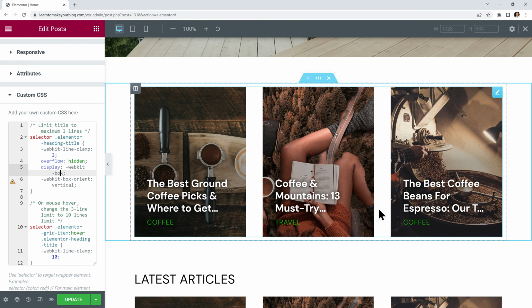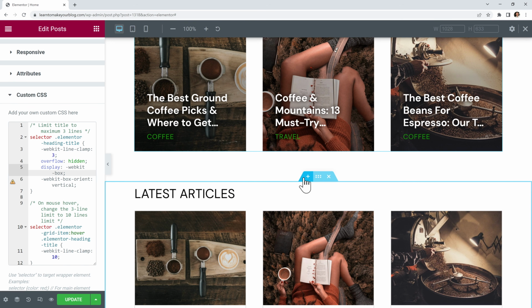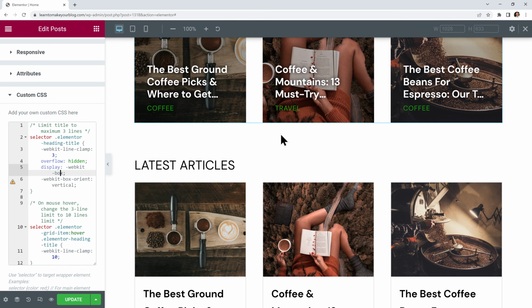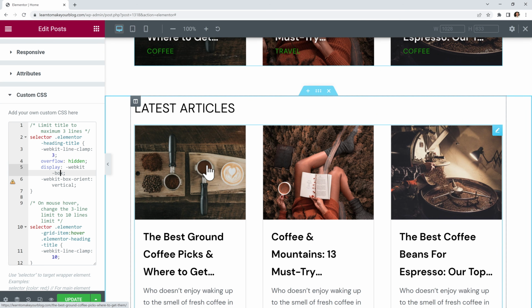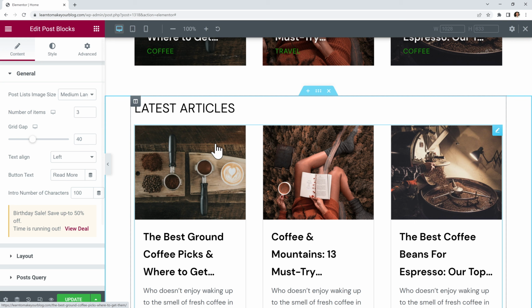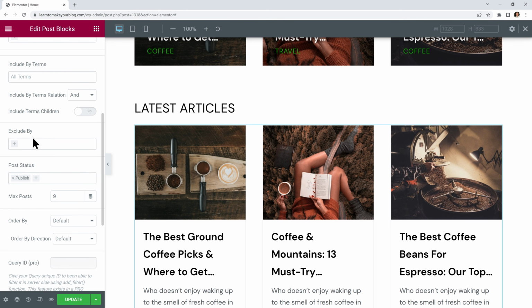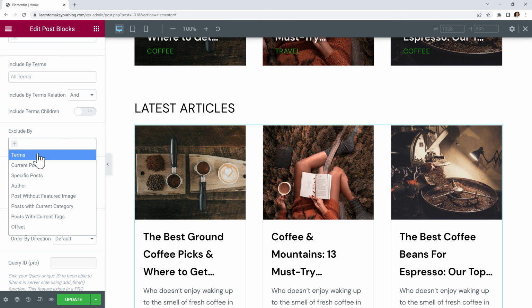Now we are finished with our featured posts, but there's one more thing. Because now that we've added these up here, we also get duplicates. Like for example, this blog post is the same as this one. To avoid this, we can select this element under our latest articles. Then we want to open up posts query. Let's look for exclude by and then open it and select terms.